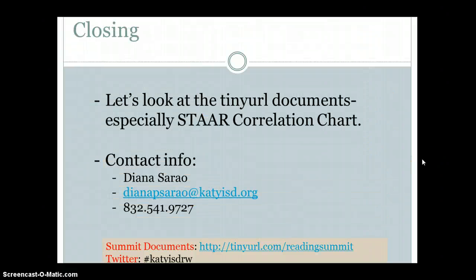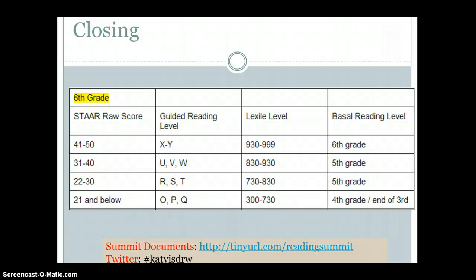Let's go ahead and talk about, this is also on that tiny URL, but if you remember at the very beginning of this, I said we're going to focus on the students who have not met the standard on the STAR. Well, what about the students who have? What level can we put them in? So this is based on their STAR raw score, the number they got correct on the STAR the year before.